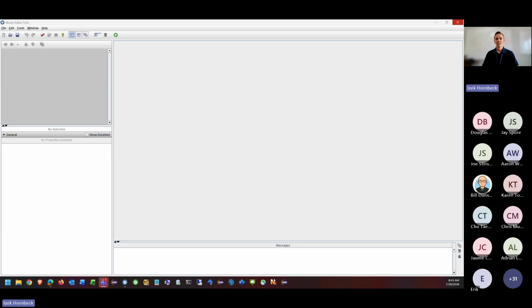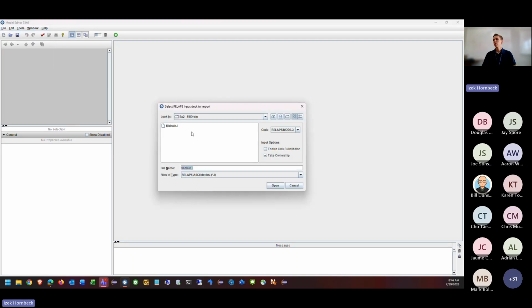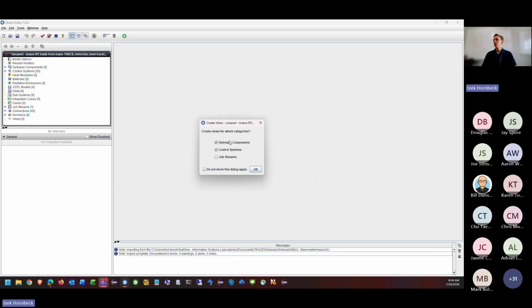All right. Thanks, Mark. So we'll follow the same process that we've done in the last two. We're going to import our RELAP5 input model. This is in our exercise 3 manometer. We'll import that, make sure you have the right code selected, and then just our hydraulic components and control systems will import.